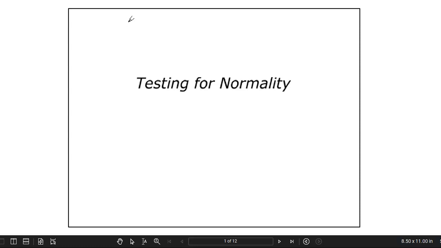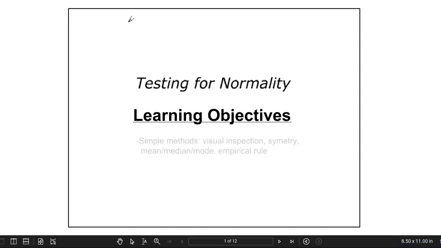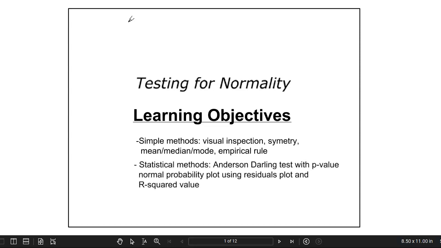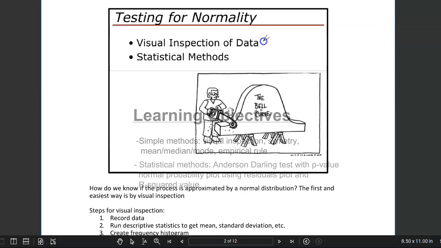use. And if it's not normal, actually, that gives us a lot of great insight too in trying to determine what's not working in current state that we need to change in future state. So normality testing, important. The learning objectives will be to take a look at simple methods for testing for normality, including visual inspection. And then we'll compare that to statistical methods, including the Anderson-Darling test for normality and running a normal probability plot on our data set.